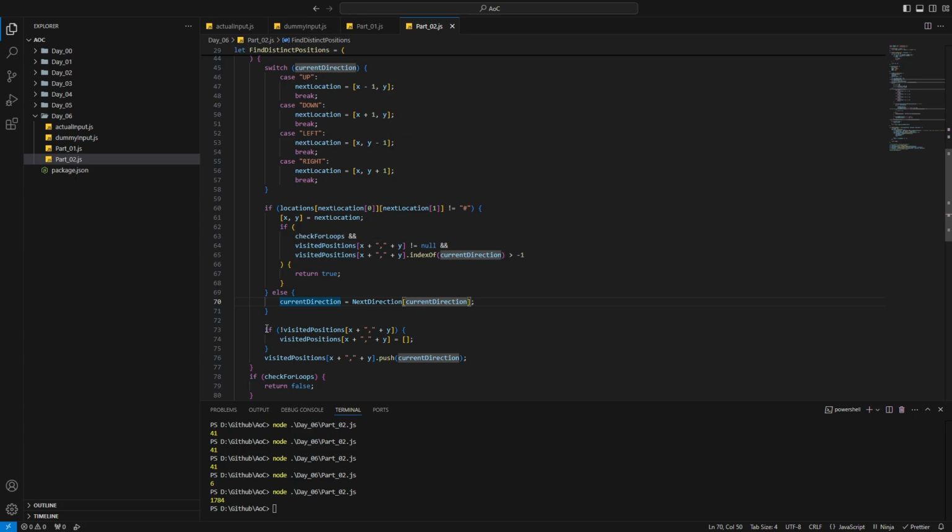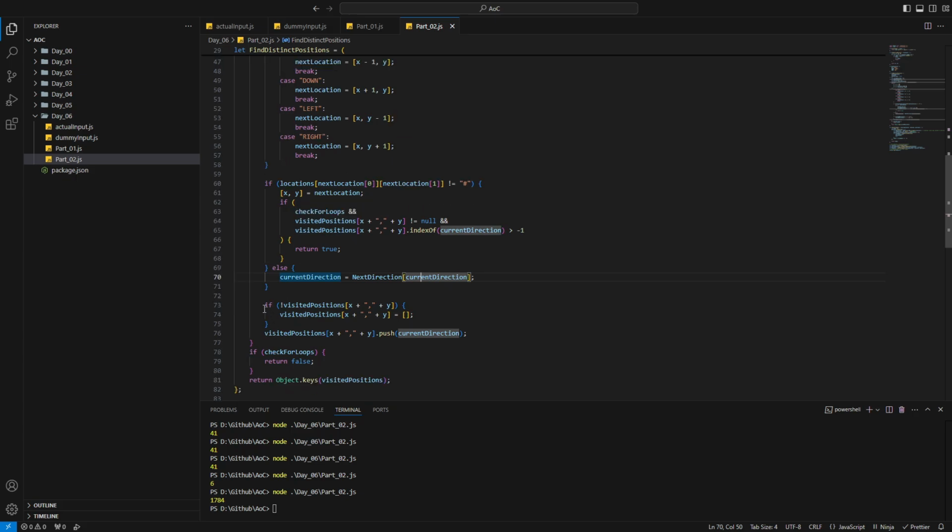But before we were adding to the set, now we are adding to the visited position map. And now we've added this check: if it is checking for loops and there is a visited position, and the visited position matches the current direction in which we are going, which means we have formed a loop.